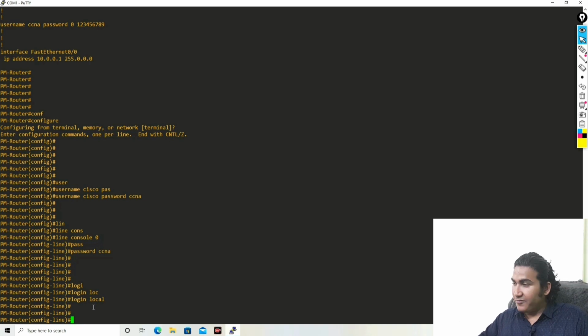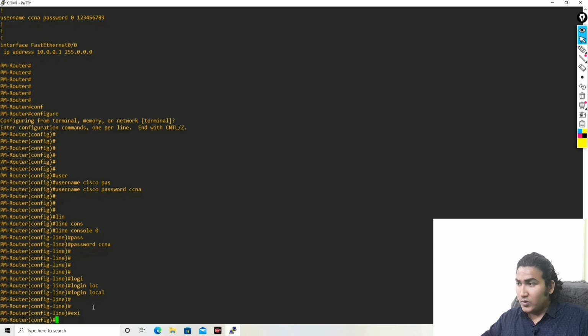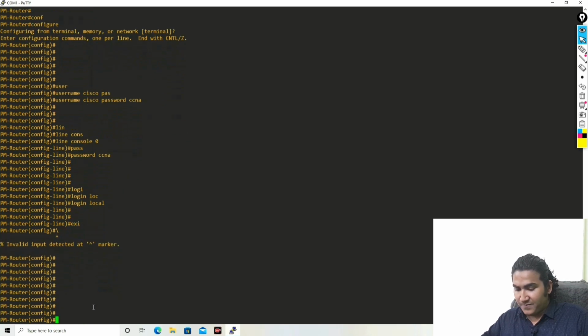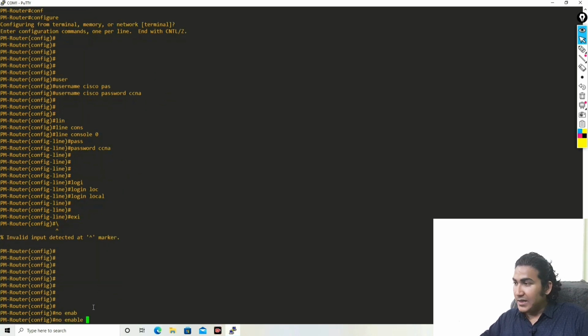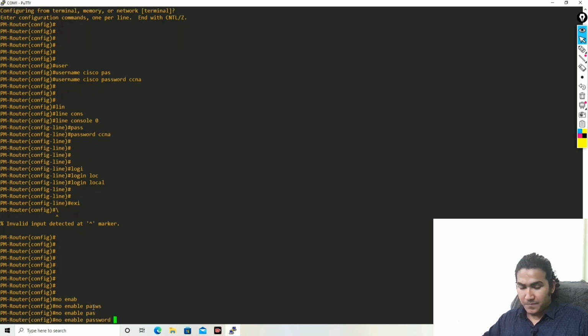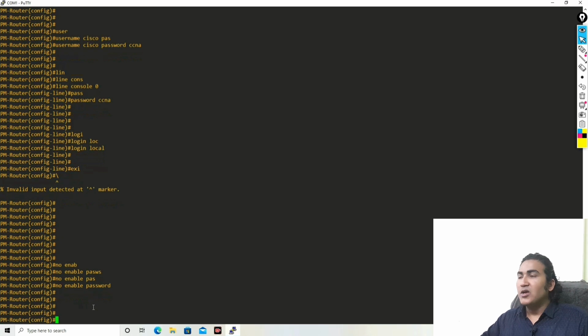if you want to configure something, you can configure. You can change anything, right? If you want to remove the enable password, you can remove it as well, right? No enable password, enter, right? So if you don't know the password, if you want to remove your password, you can remove it as well. If you want to reset your password, you can reset it as well.